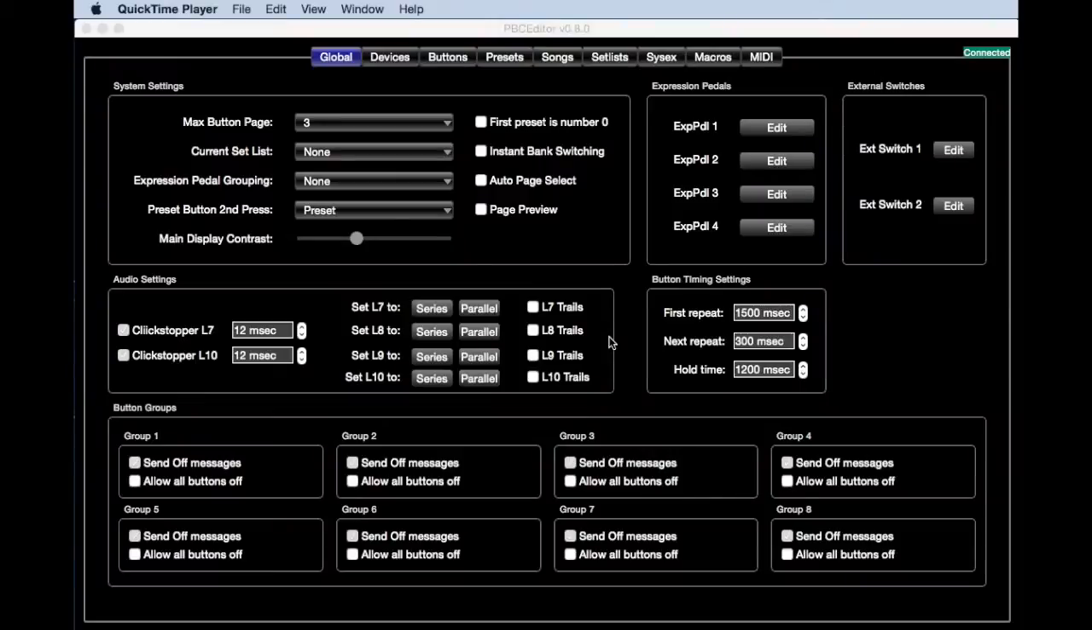We're going to give you a quick look at our new Mastermind PBC editor software. This software is available for the Mac and PC, and it'll allow you to connect your Mastermind PBC to your computer and do some deep editing on all the parameters.